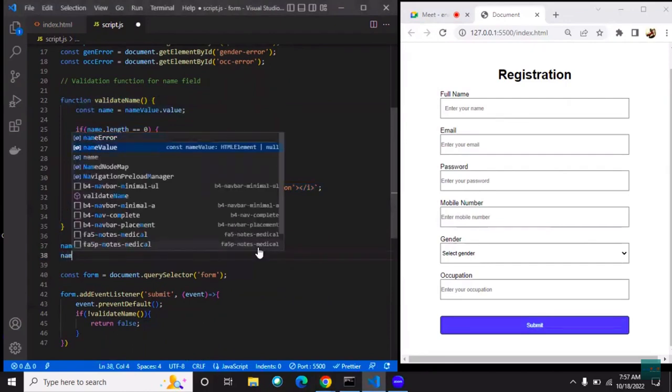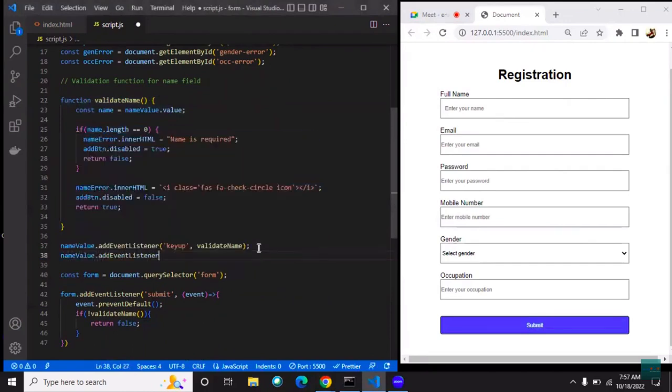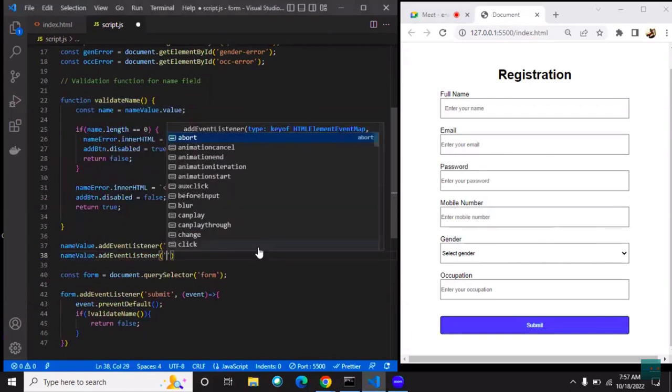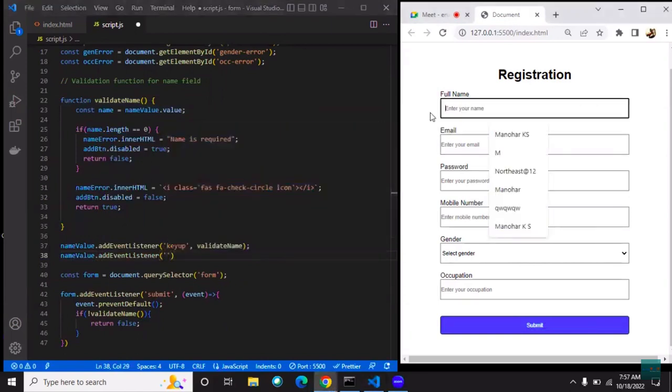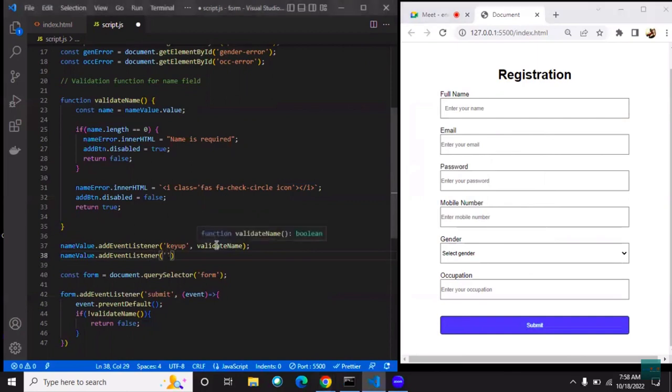So nameValue dot addEventListener. What is the event? When I touch and leave, what event triggers? Not hover; hover means whenever the mouse is over this input field. This is focus. This event is called focus, whenever you click on this input field. Whenever you come out of this, taking the focus away from it, is called blur. So I've blurred this input field, and at that time I want to trigger the same function. Blur, with the same validateName function.